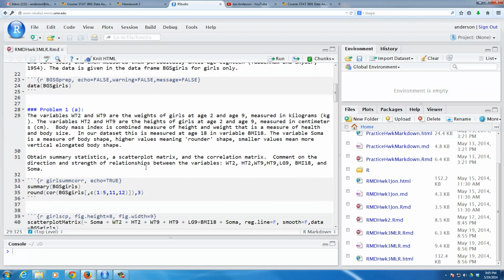And the variables that we're going to be looking at in this first part of the problem, in problem 1A, are weight and height for girls at age 2 and at age 9. Weight 2, WT2, means the weight in kilograms at age 2. WT9 means the weight in kilograms at age 9. Height 2 and height 9 are heights measured in centimeters. There is a body mass index variable that is a combined function of height and weight at age 18. It's a measure of health and body size, and that variable is BMI 18. There is a variable SOMA, which stands for somatotype, and that is a measure of body shape. Higher values mean a more rounder apple pear shaped body, and smaller values mean more vertical and elongated body shape.